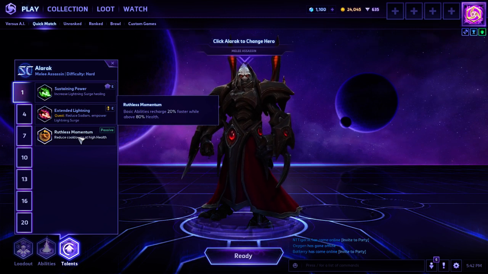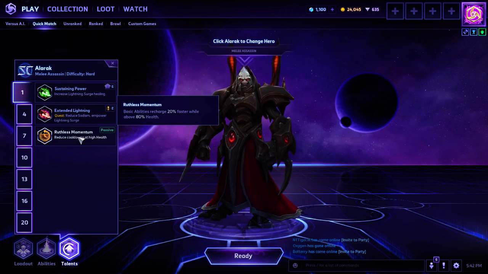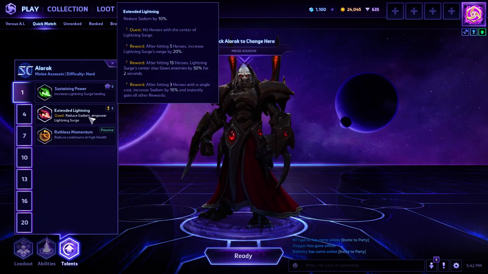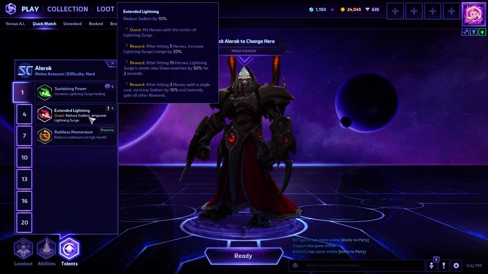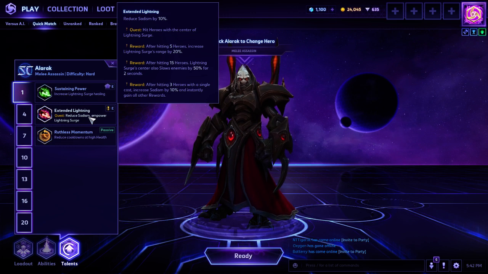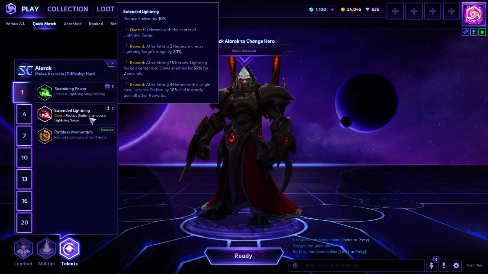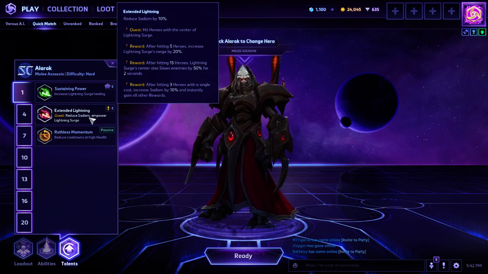Ruthless Momentum, 20% faster recharge of basic abilities. I don't know how good that is above 80% health, but this talent is really, really good. Actually, he has two talents to reduce Sadism. But you can see the questing talents and how this works is that, okay, you hit 5 heroes and then you get the bonus, and you hit 15 heroes and you get another bonus.